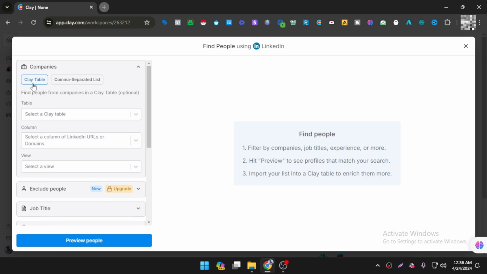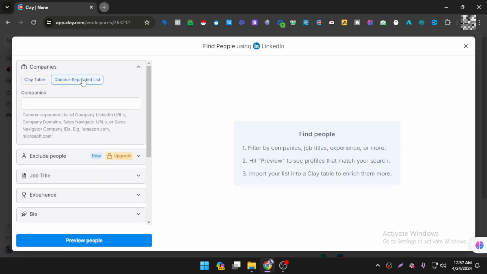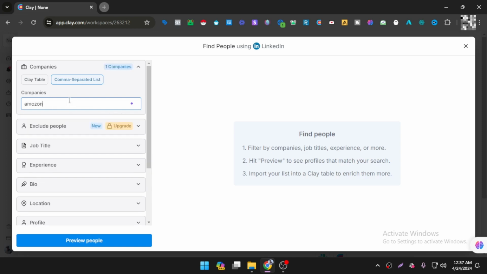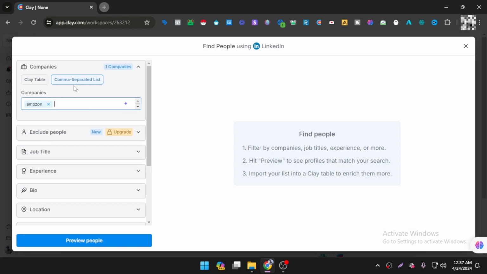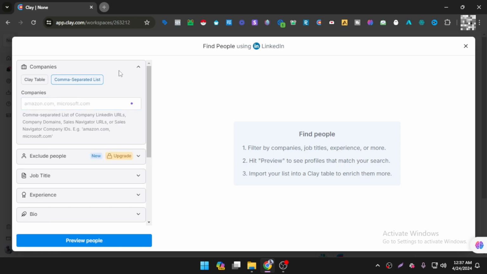There are two options called Clay tables and comma separated lists. In Clay tables you can include all types of Clay tables if you have already collected any lead list. I don't have any lead list or any Clay table right now, so I am skipping it. Then we have the comma separated list. If you have a list of companies or domains like Amazon, then it will only provide you the lead list of these companies. I don't want to do that, so I am skipping it also. Then we can skip the company option.